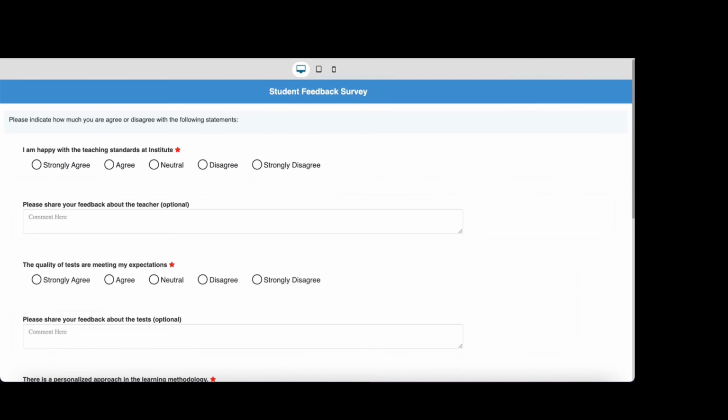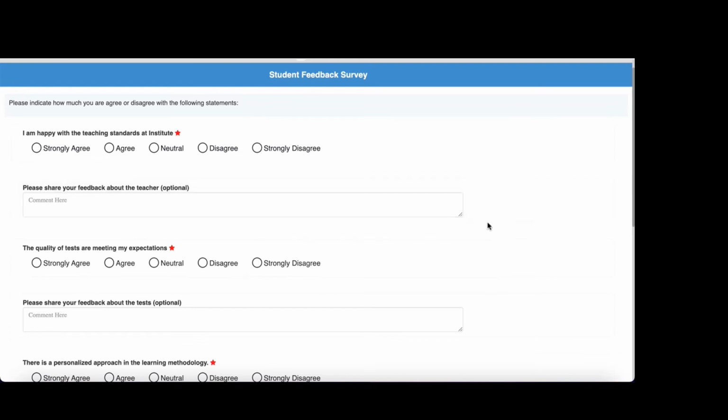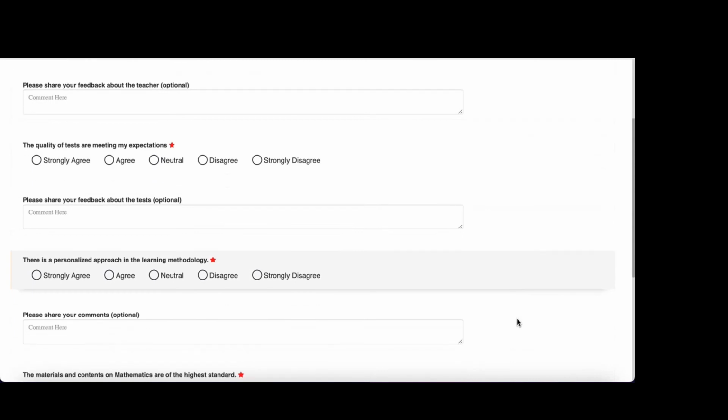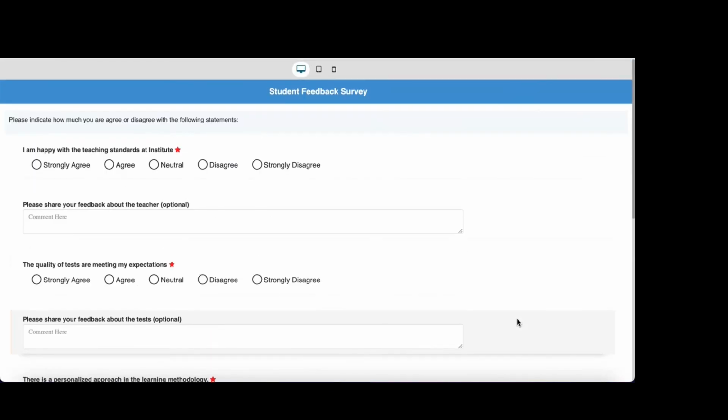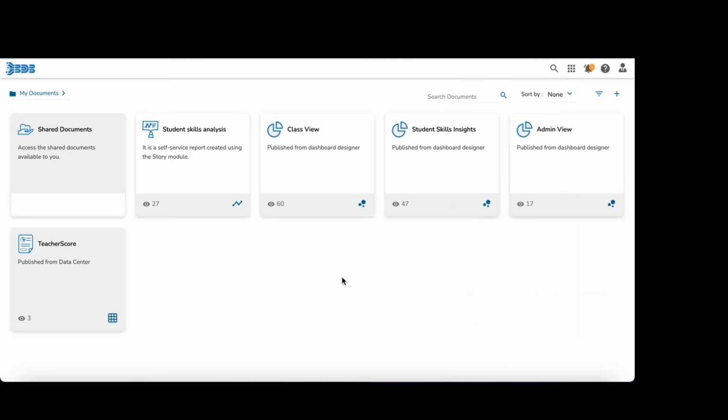Here we have designed a small survey where students are asked about the teaching standards, whether the quality of tests is meeting expectations, whether their learning methodology is personalized or not, and other things, and finally free areas for comments. This was then published to a sample group, and we have collected the survey feedback. Finally, the output is shown, and we have created a dashboard to view this.